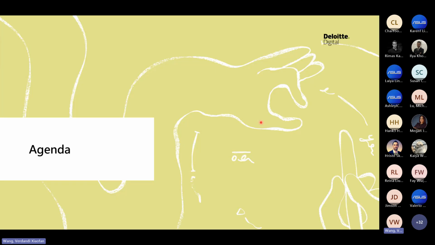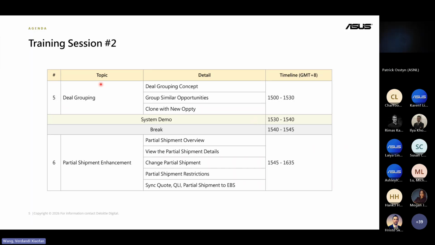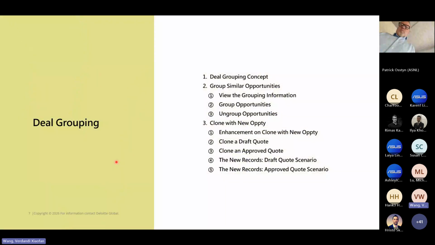Okay, here is today's agenda. Since the users who use the functions are different and there are many participants today, we'll first introduce the new function, deal grouping. Then let CPM and MDM stay to continue with the next topic, partition enhancement. So let's start with the deal grouping.